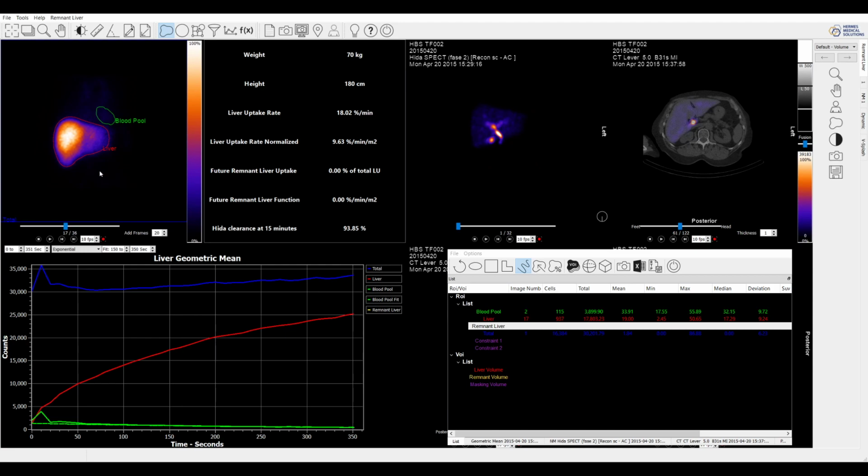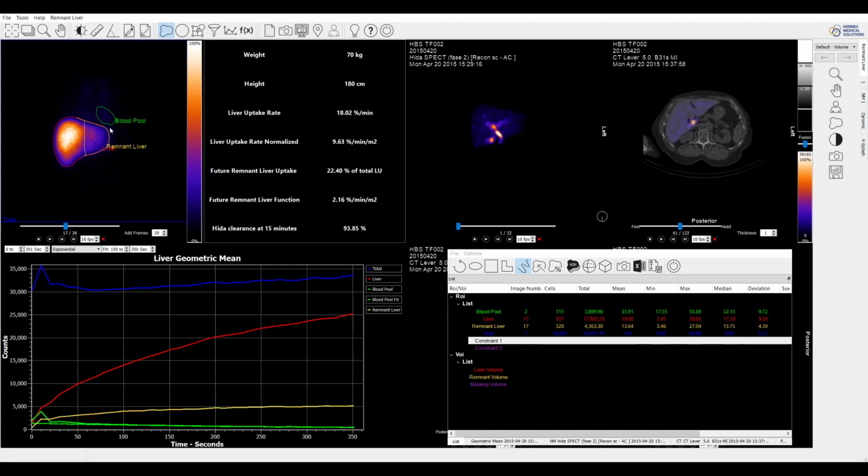And then the remnant liver, so this is the portion that will be remaining after the surgery. So I'm going to just click and drag again to draw that, and this will be constrained to be inside the other, the liver region. So we don't have to be too accurate around the outside there.